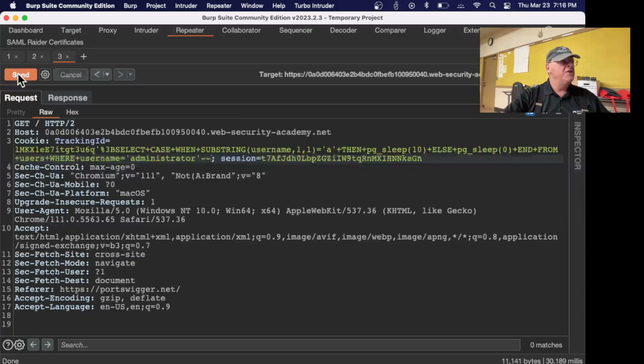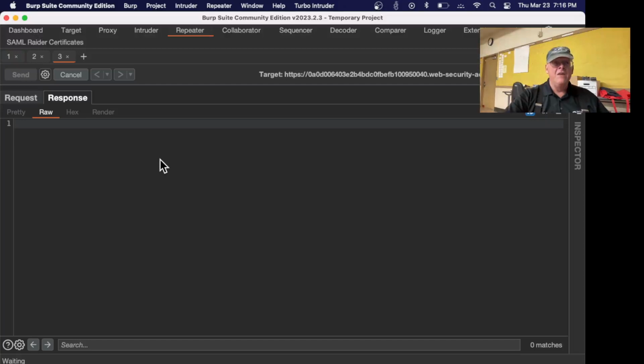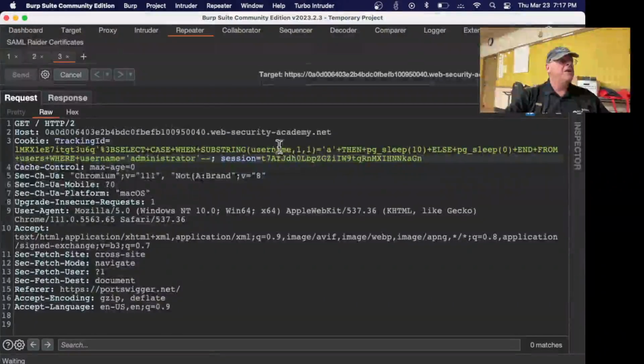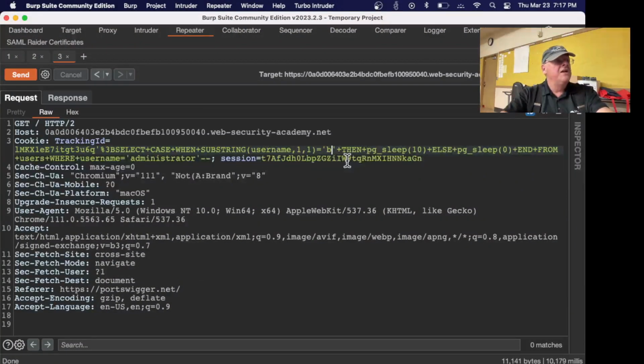So if I send this, the response will be delayed because the condition is true. And if I make the condition false, the response will not be delayed. Let's try that. If I make this a B, the first letter of administrator is not B. So if I send that, it comes back right away. You can see right there from the button.